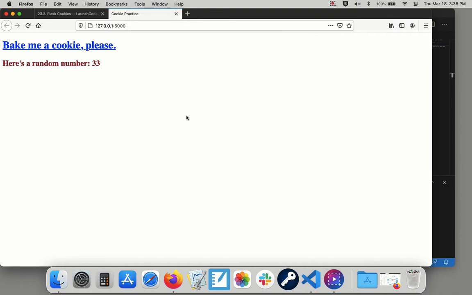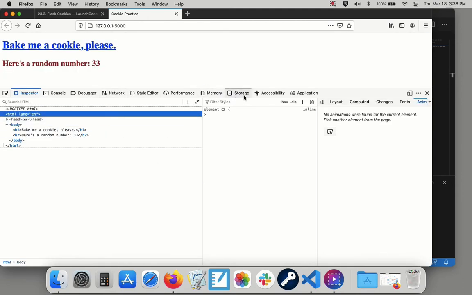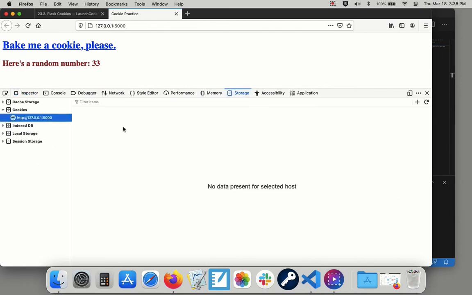Alternatively, and this works for most browsers, if you just right-click on the page and select Inspect Element, there will be a tab called Storage that you can click. And this will display any cookies that have been set or saved for that particular site. Now, if I just refresh this panel right here, nothing appears. If I refresh the page to get some different numbers and refresh here, again, nothing appears because our Python code doesn't actually set any cookies.